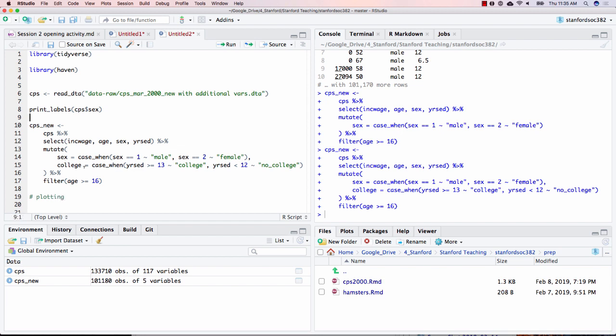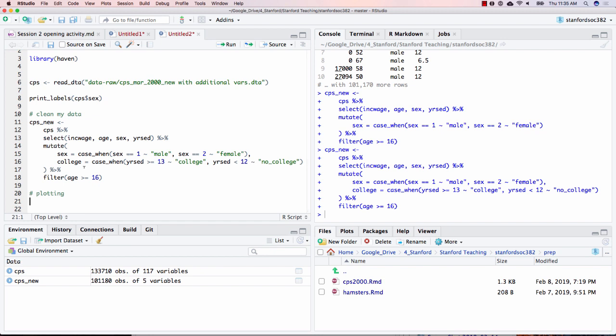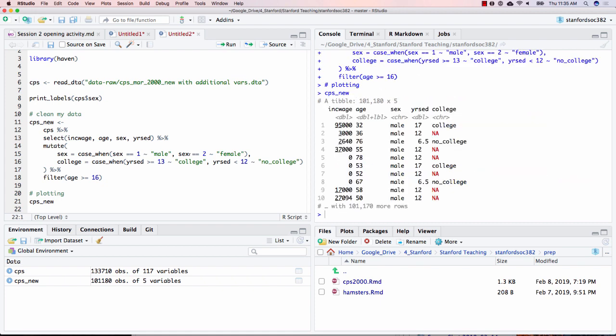This is sort of my workflow. First, clean my data, then I'll plot it, and then afterwards we'll build a model. And so I'm noticing something went wrong here. I have this case where this should say no college. Well, 12, I think.